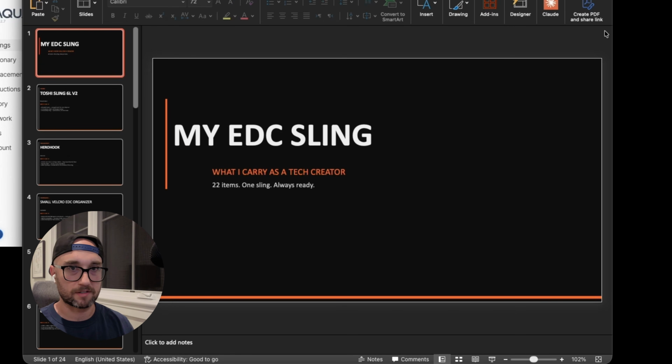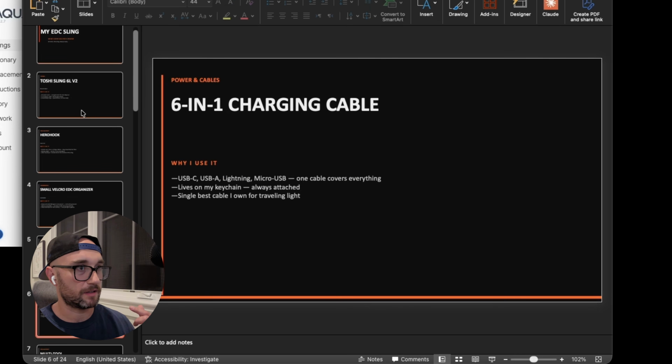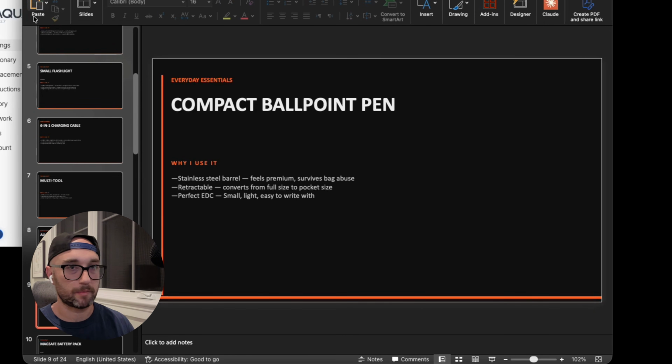I'd say that this whole process took about 20 to 30 minutes. But that's because I told it to go out and get context about all of these items. So let's just look at it really quickly. We got the sling, the flashlight, the cable, the multi-tool. Pretty much took everything in order and gave everything its own slide, just like I asked it to do.